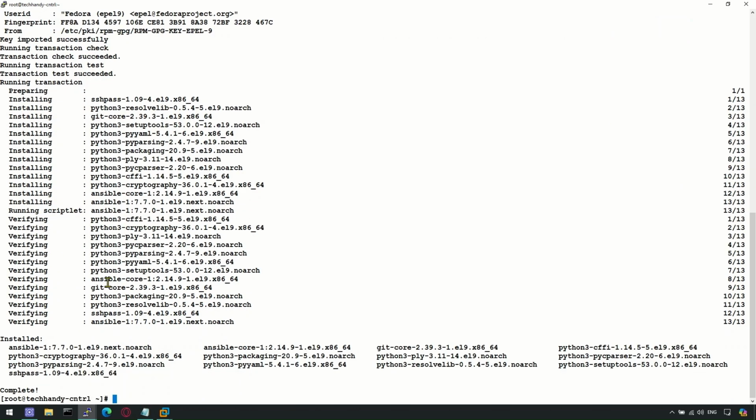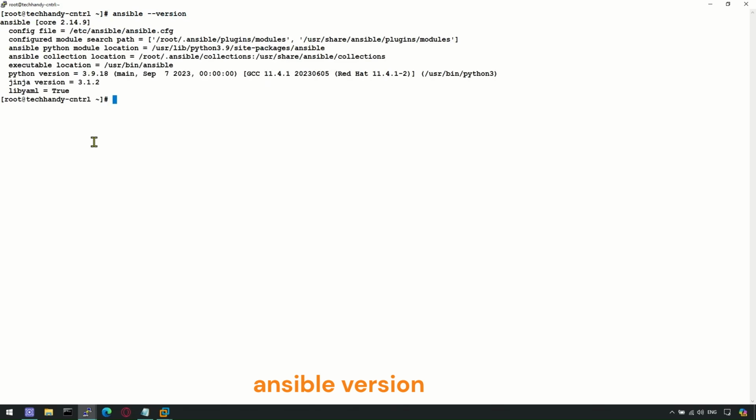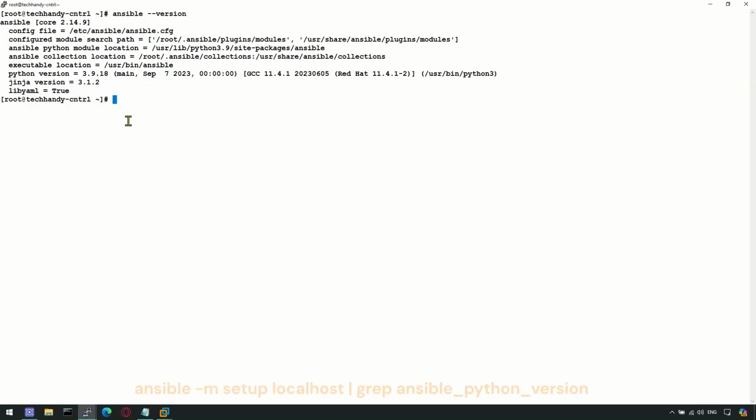Ansible package installation completed successfully. Verify Ansible with its version details. This will also give you Python version details, or run this command to verify the installation of Ansible Python on the local host by using the setup module.